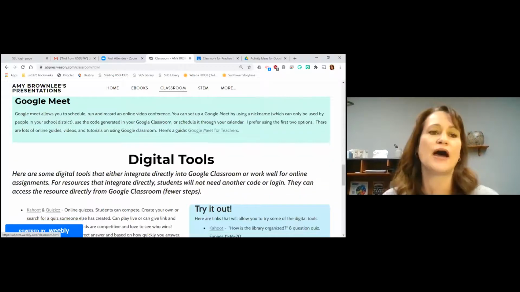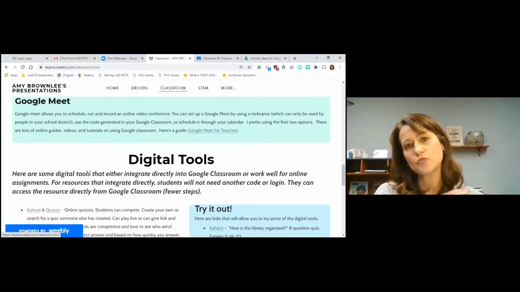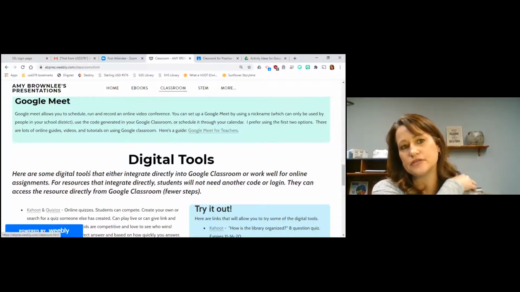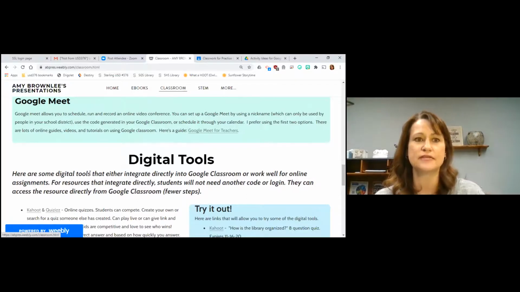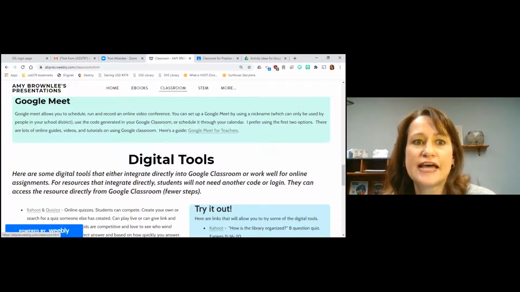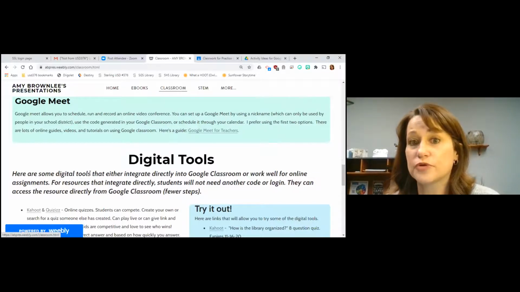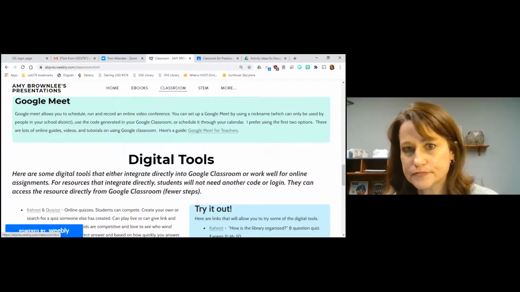Next, I'm going to talk about Google Meet. And this is what our school is using. We haven't been using Zoom. We have been using Meet. It's going to allow you to schedule and run online video conferences, and you have the option to record that if you want to.